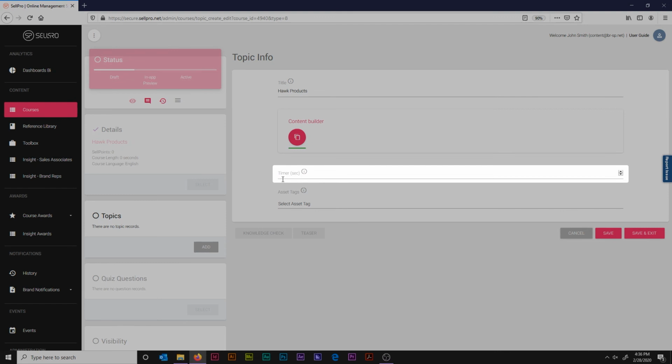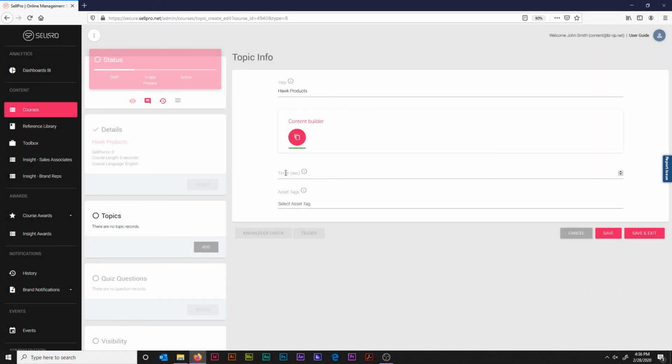This is the topic timer. This keeps the user from skipping through the topics without taking the time to actually read them. This should be set to a reasonable length. I read through this topic myself at a normal pace and it took about 45 seconds, so that's what I'll enter here.